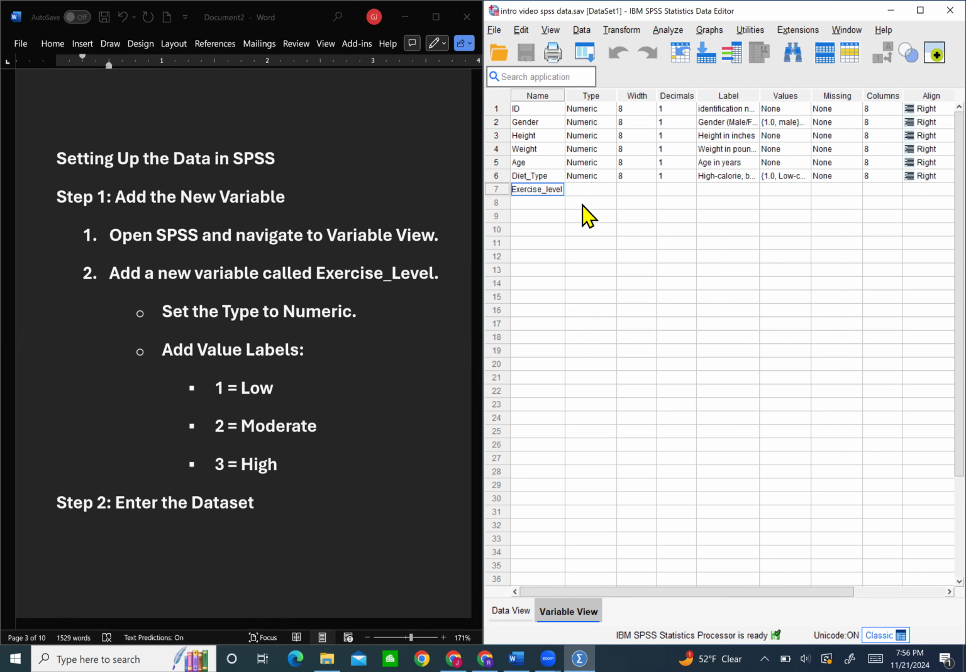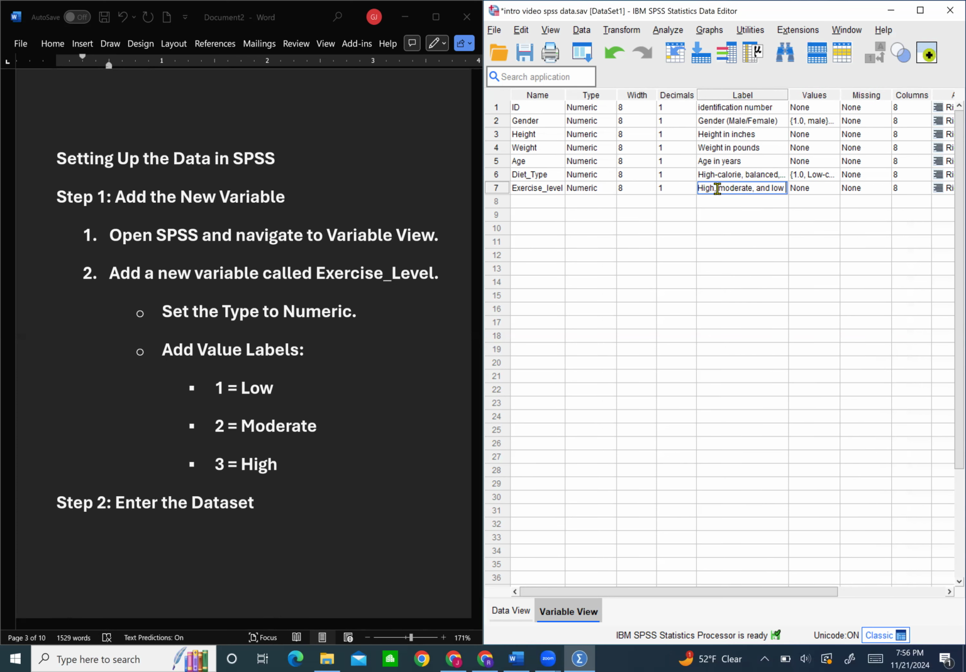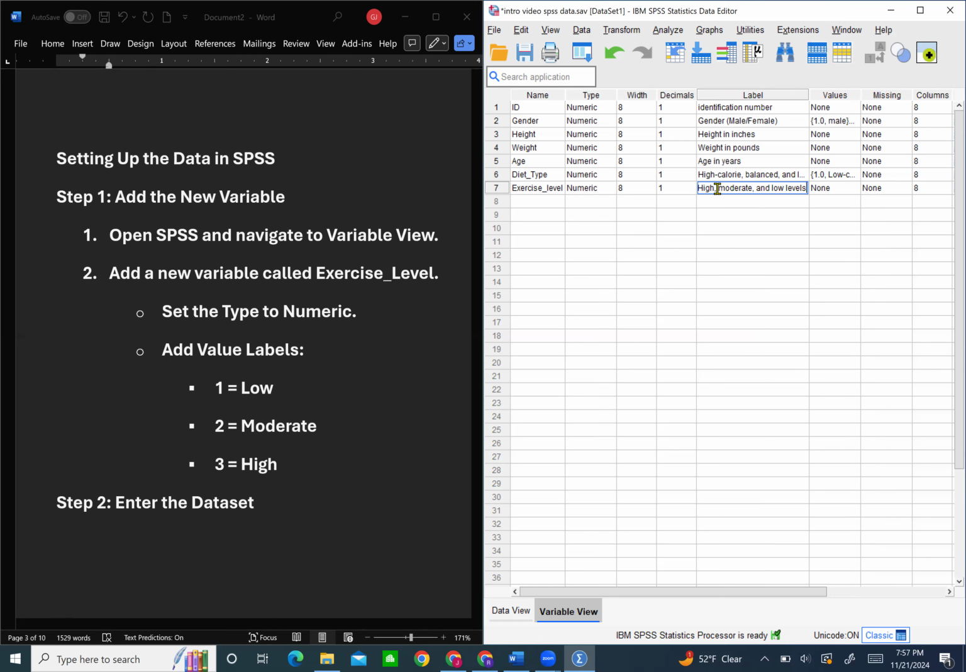And the default type is numeric, so we'll just leave that alone. We'll set the decimals to 1 to match. For our label, we can say, again, high, moderate, and low levels of exercise.